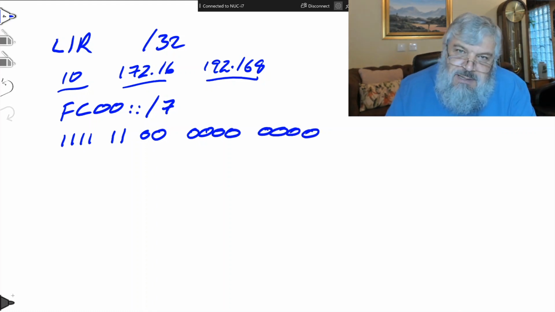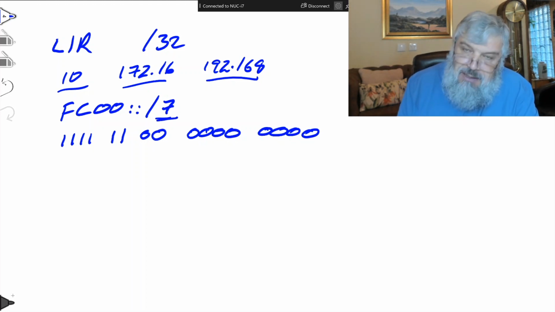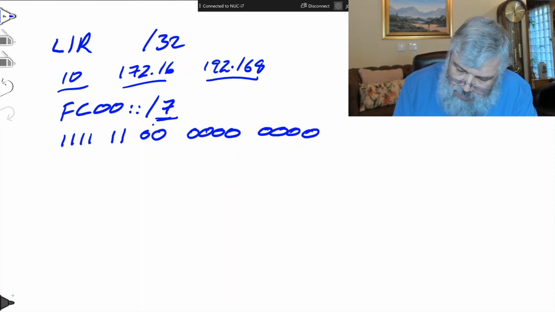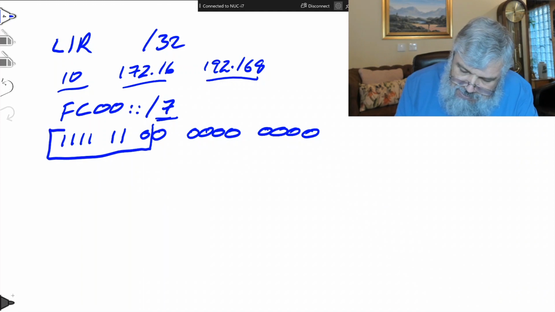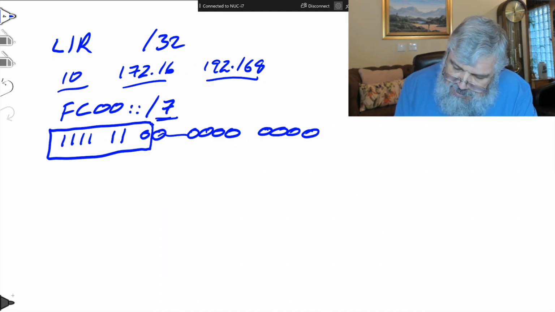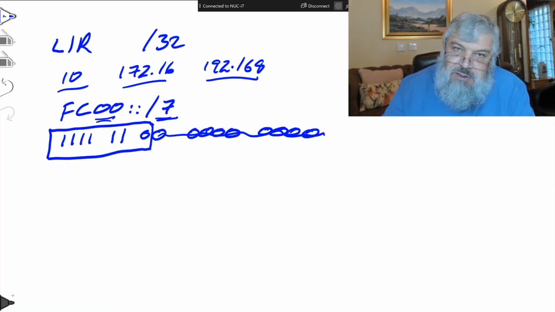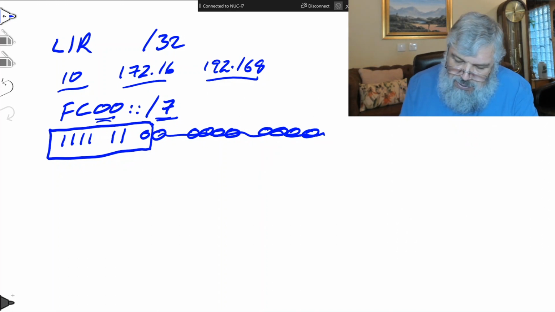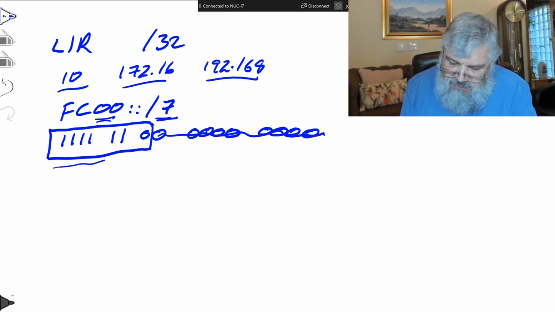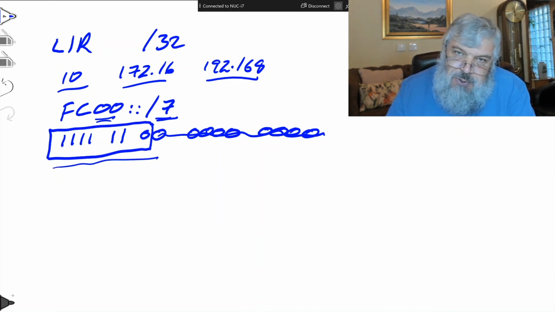But one of the things that we see from the /7 is that only the initial 7 bits are important. So that's what is important. That is not important at all. In fact, those zeros were not important apart from the fact that we needed them to position the FC right at the left-hand side of that field. So if you start an address with this value, it is deemed to be a private address.